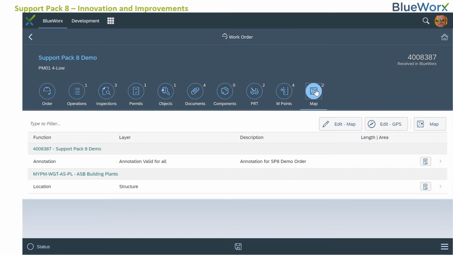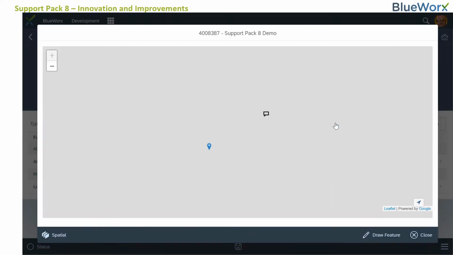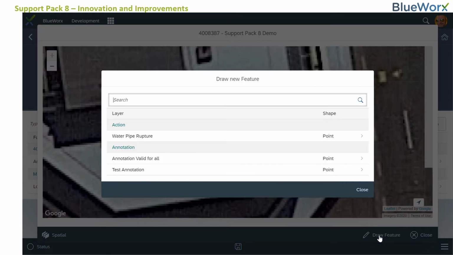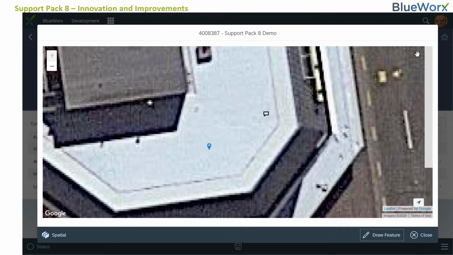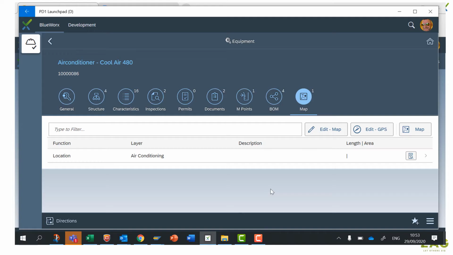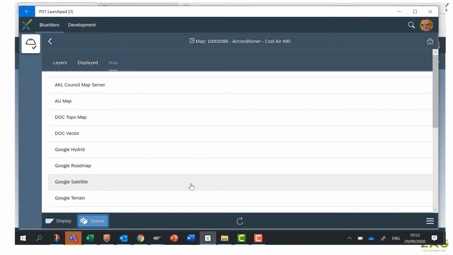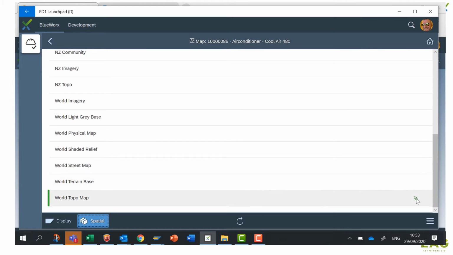Go into maps, and we can see we've got an annotation there. If I go in and edit the map, here's my annotation, but I can select to draw the feature from down here and go and add them instead of the button being located up here, which was a little bit hard to find. So another improvement that we've made is that if you're disconnected from the internet and can't have access to online maps, we'll now display which of the maps are available offline through this symbol.